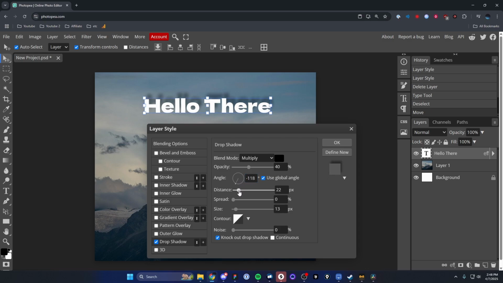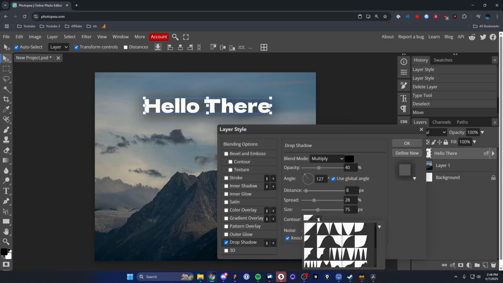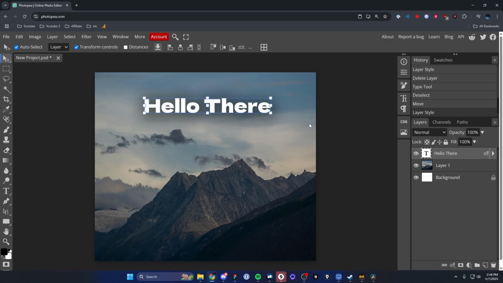So right now I have it set to 110 degrees, but we can also shift it around like so. And you can see if I increase the distance, we can see the shadow moves around at the angle that we set it to. We can also increase the distance that the shadow is from the text. We can increase the spread of the shadow as well as the size of the shadow. You can adjust the contour as well as you can add noise as well to make it a little bit more noisy. But that is how you can add a drop shadow effect to your text on Photopea.